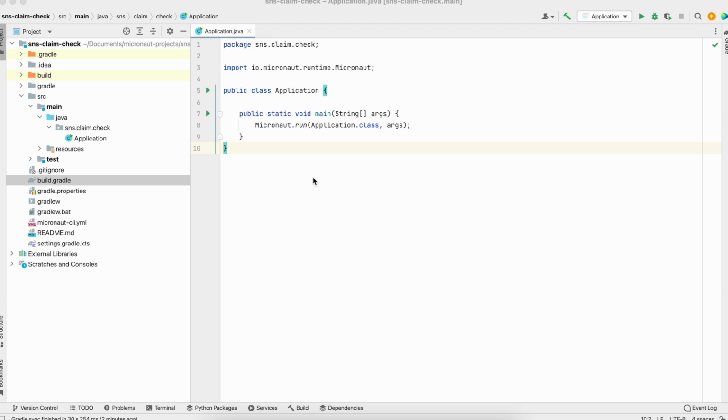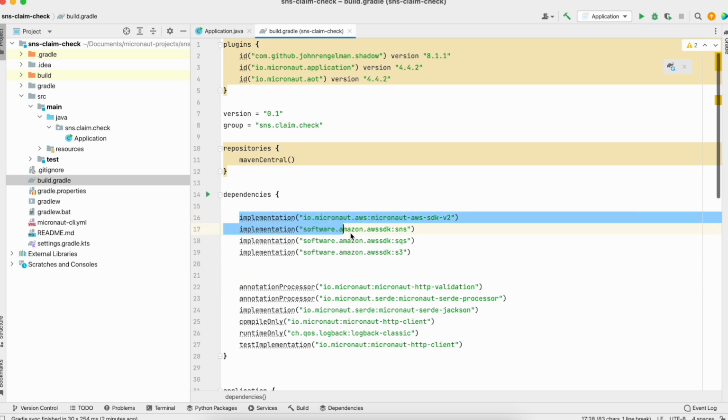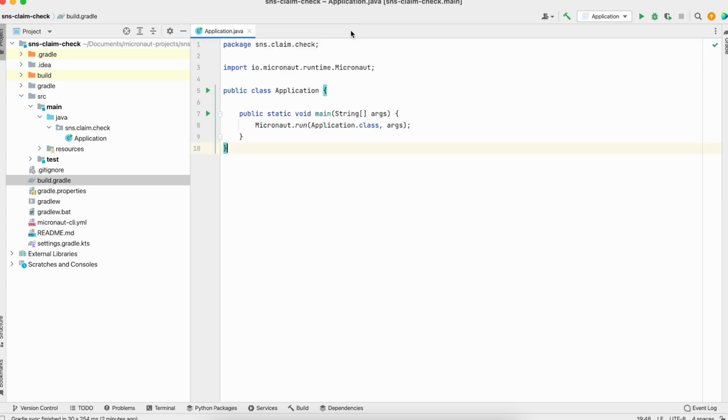Now I have created an application. This is a Micronaut application, and in my build.gradle I have included these dependencies so that we can interact with SNS, SQS, and S3.